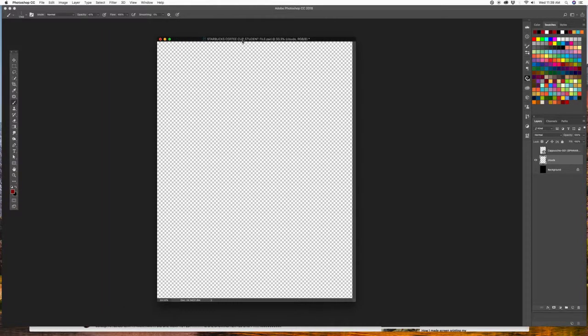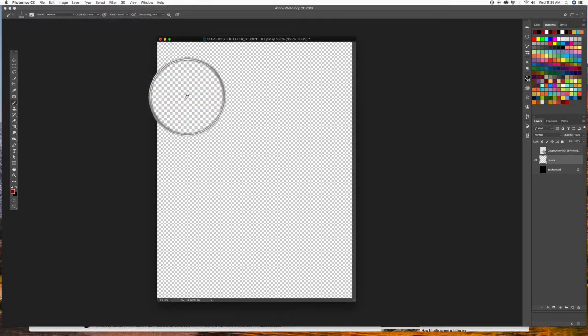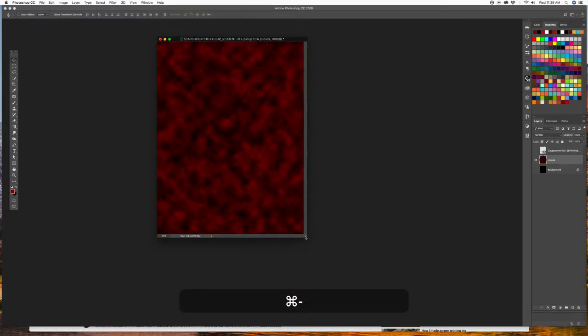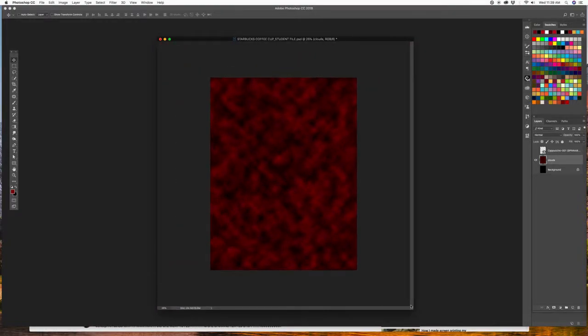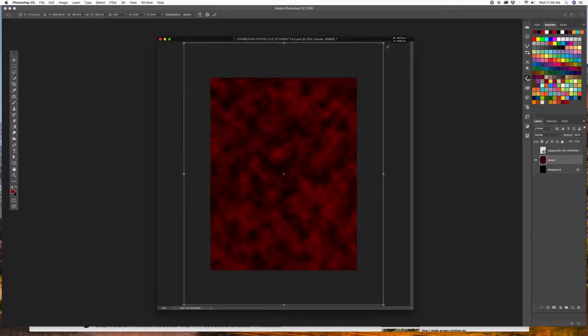And on that new layer of clouds, we are going to go to Filter, Render, Clouds. And when we do that, we are going to get this as an option. Not too bad. It looks a little creepy. I'm going to scale this up just a little bit, make my document bigger. And Command T, you can see the commands down below here. And I'm just going to scale it up just a little bit, make it a little bit bigger.